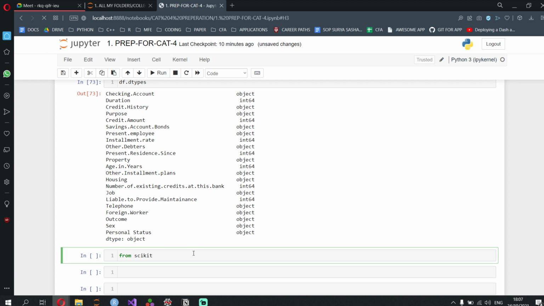So from sklearn import sklearn.preprocessing. Guys, with respect to importing, this is something you need to mug up. So I'll put all of this in the first cell. You need to mug up this. There's nothing we can do other than that.